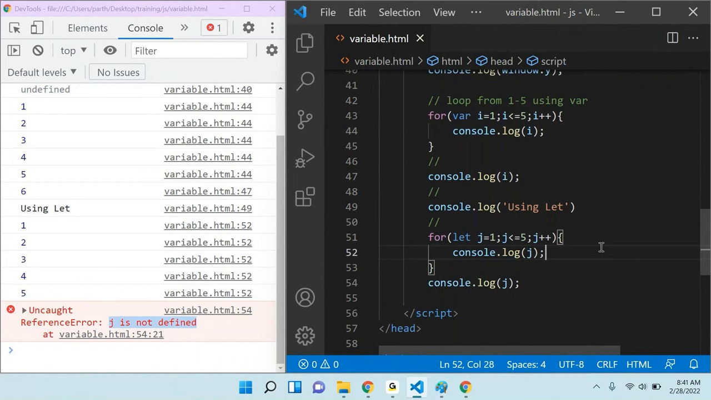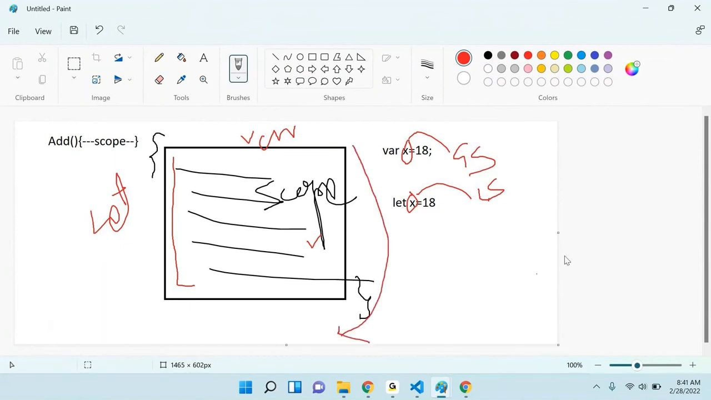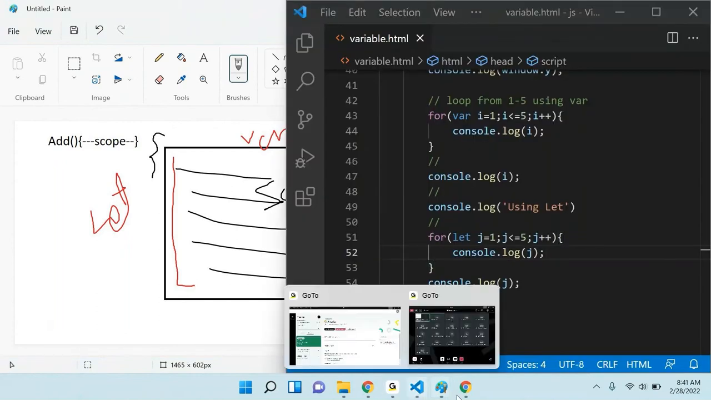That's the reason I am saying this. If you define a variable with let, it is accessible in this area only. But if you declare a var, what will happen? It is accessible in this area, as well as outside of this scope. That is the basic difference between let and var. Are all clear, or do I need to explain again? Please let me know.